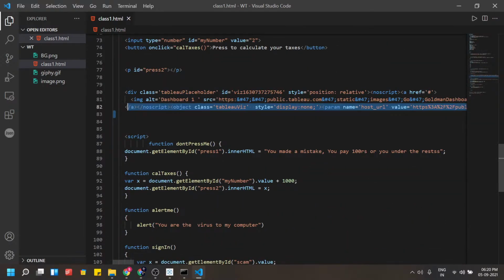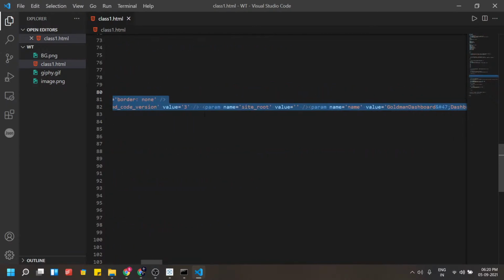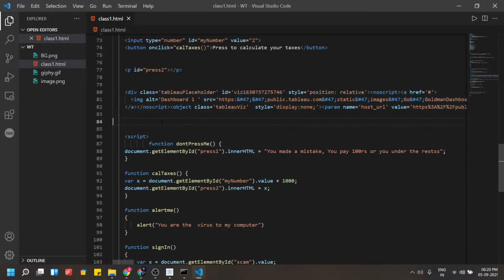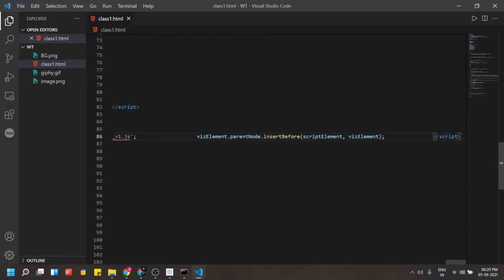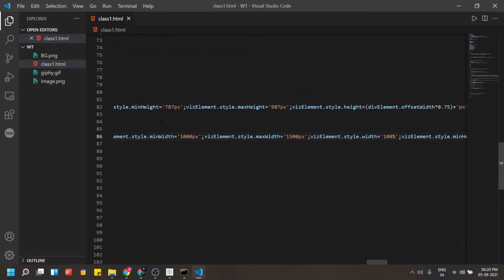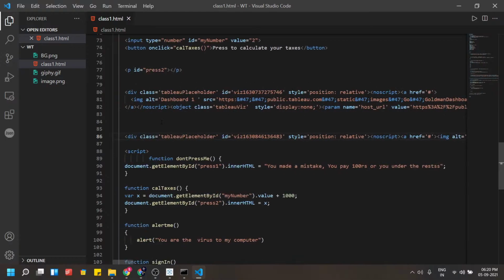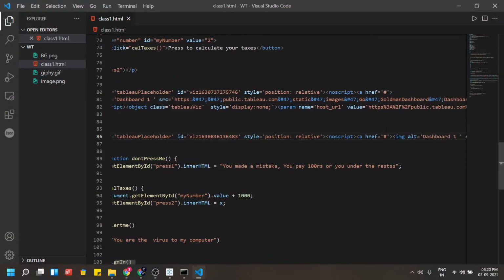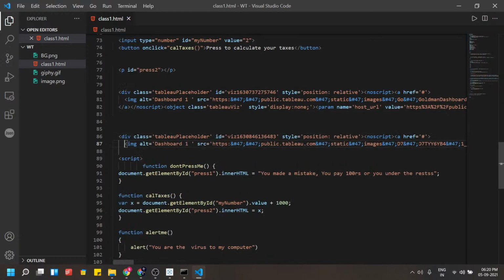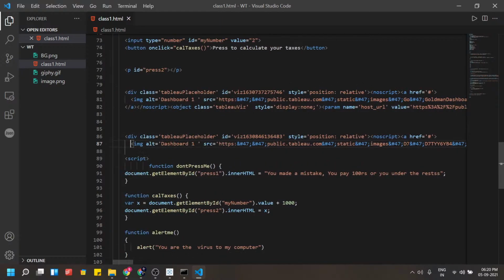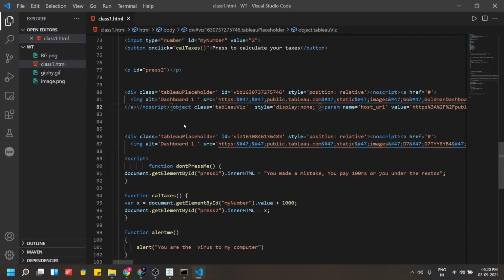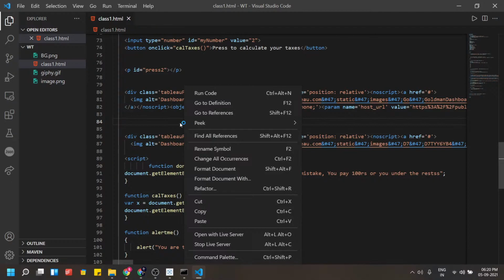But here is the cool thing. As you can see here, this is exactly the same thing that I copied from there. Let me just paste it again. Yep, as you can see, I've just pasted the same thing again. Let me just go back. Yeah, Tableau placeholder and so on. Okay, that's the same thing. So now what I can do is I can just visualize this in my website.